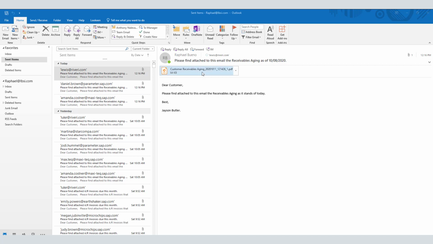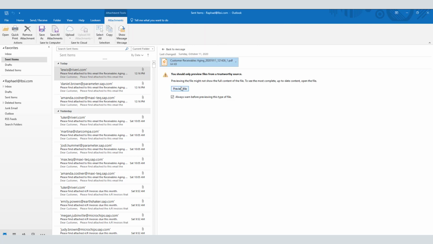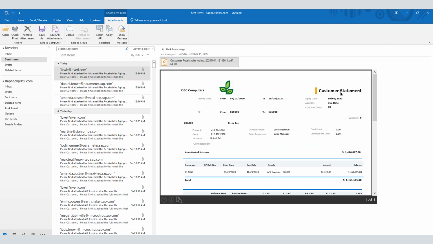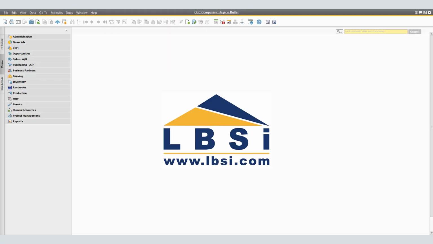We are also able to verify that the document was sent successfully by clicking on the document and clicking Preview File. Here we are able to see the customer statement for River Inc. This concludes the presentation of how to use email groups, bringing us to the tip of the day.